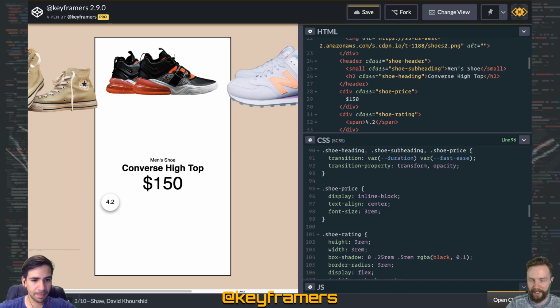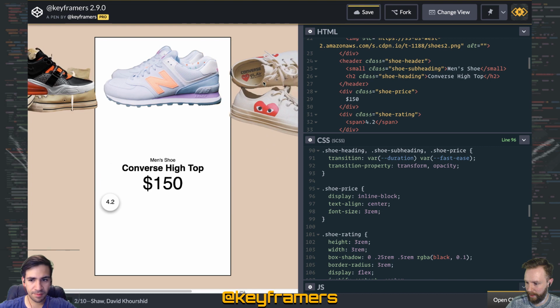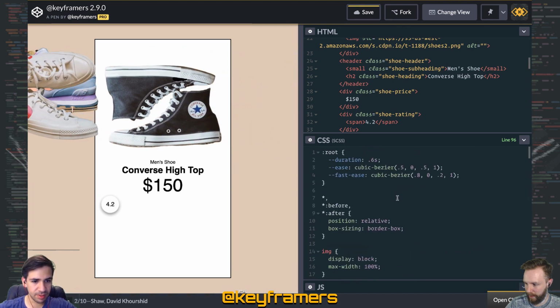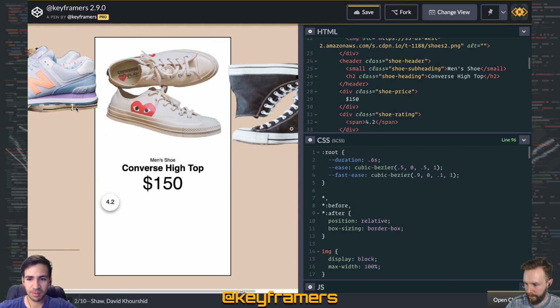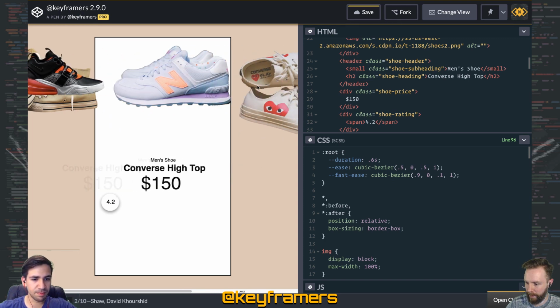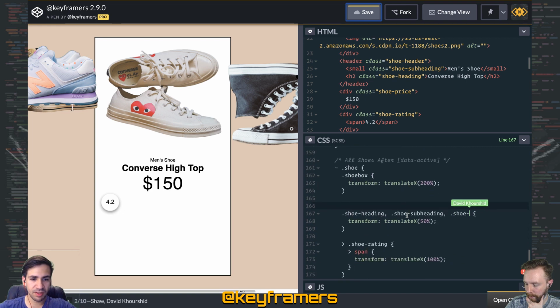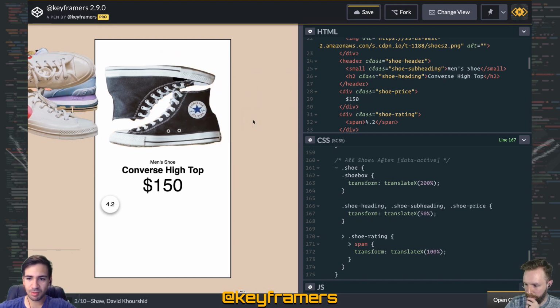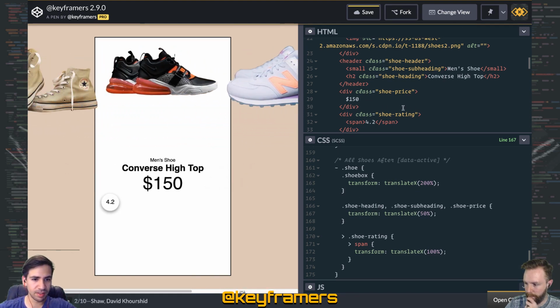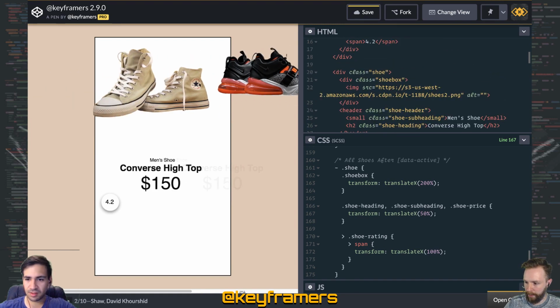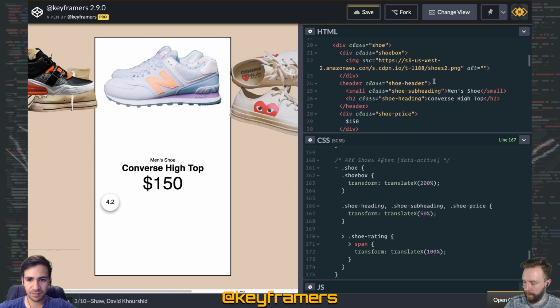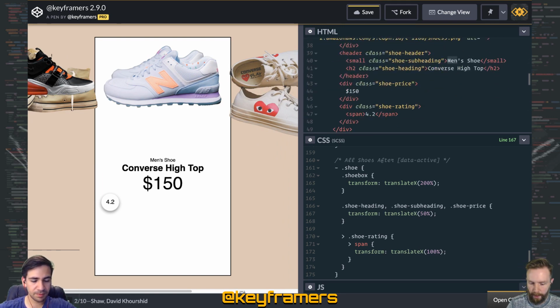Shoe header. Yeah, all right. That's feeling pretty nice. We just forgot to get the shoe subheading. That's shoe price. In previous episodes we also tackled this, which we don't really have to do now, by adding another data attribute for saying which type of animation. But right now we're just hard coding those in because we don't have too many items to animate. We just have the subheading, the shoe, and the shoe price. And that works out just fine.